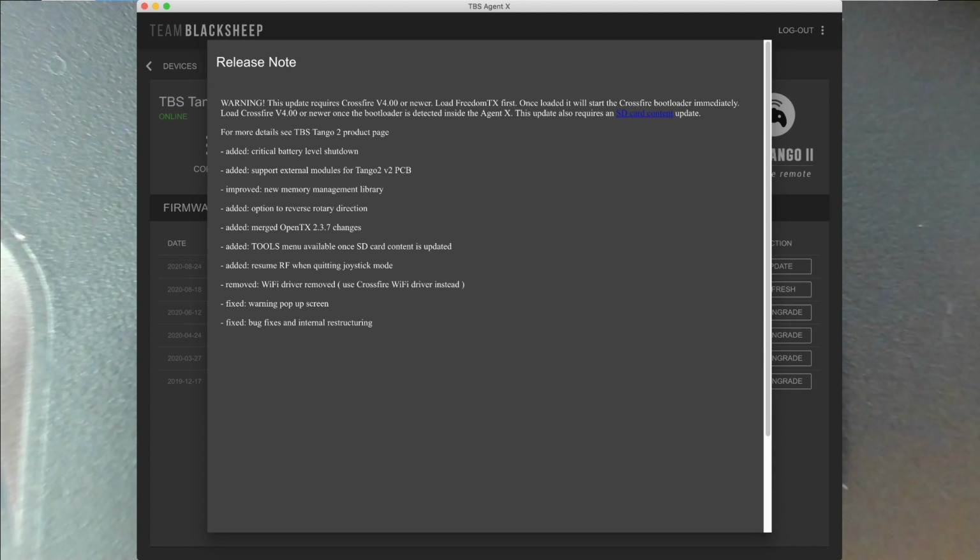They have added support for external modules for the Tango 2 version 2 PCB, which I have, but I don't have an external module or not planning on getting one anytime soon. They've improved the memory management library. They've added an option to reverse rotary direction.